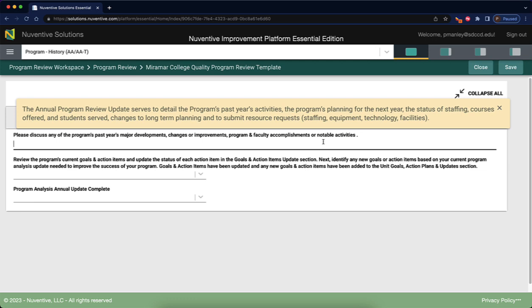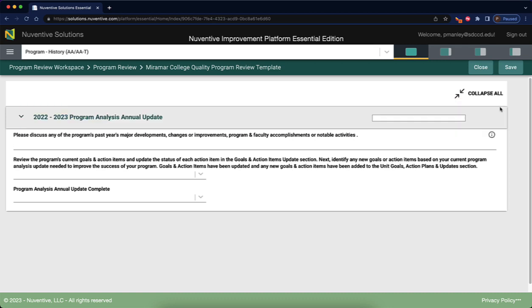When you click on this particular field, you're going to see a pop-up that explains a little bit about what this update should do, which is to serve to detail the program's past activities. You can use the X and close that and complete this field. The next field is this question, which says, review the program's current goals and action items and update the status of each item in the goals and action items update section. And then identify any new goals or action items based on your current program analysis update.